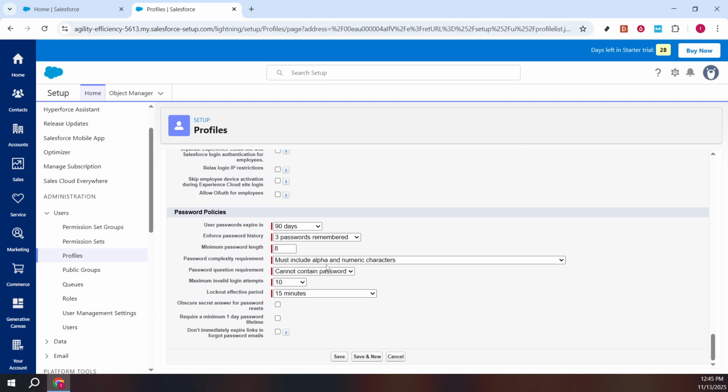Congratulations! You've successfully assigned Edit Dashboards permission to a user in Salesforce. Remember, permissions and profiles are powerful tools for managing what users can do within your Salesforce environment, so use them wisely.